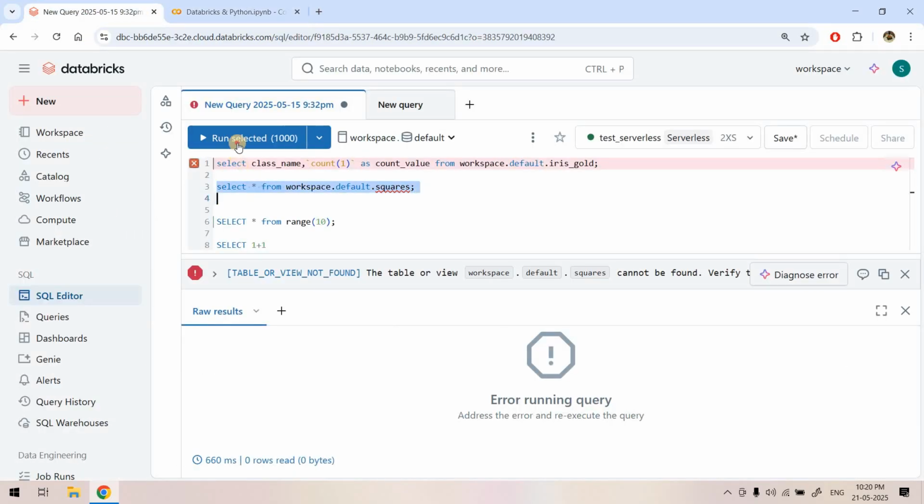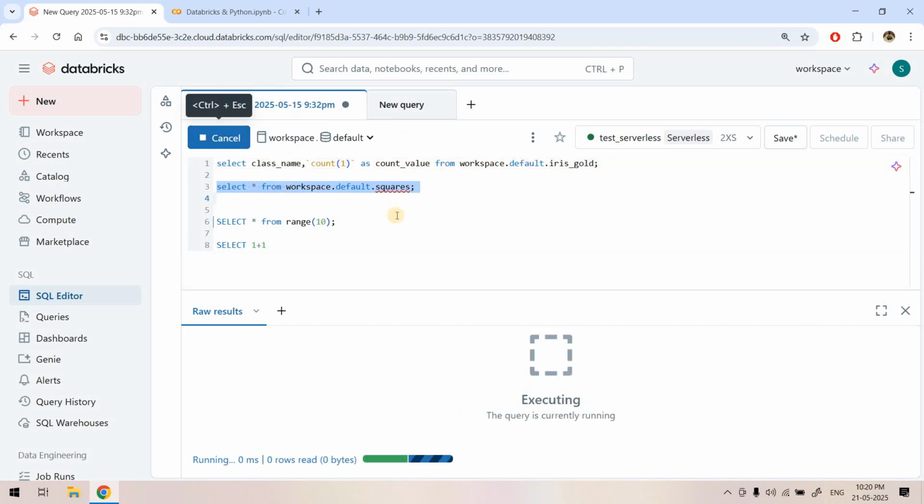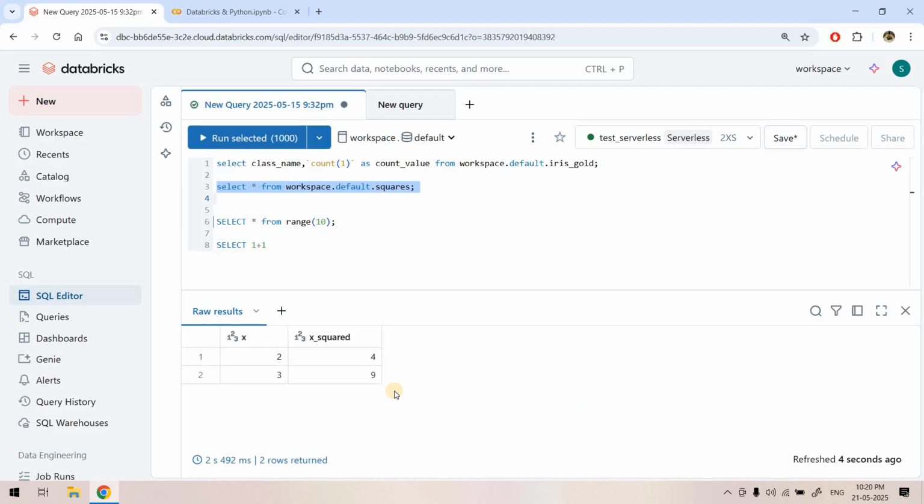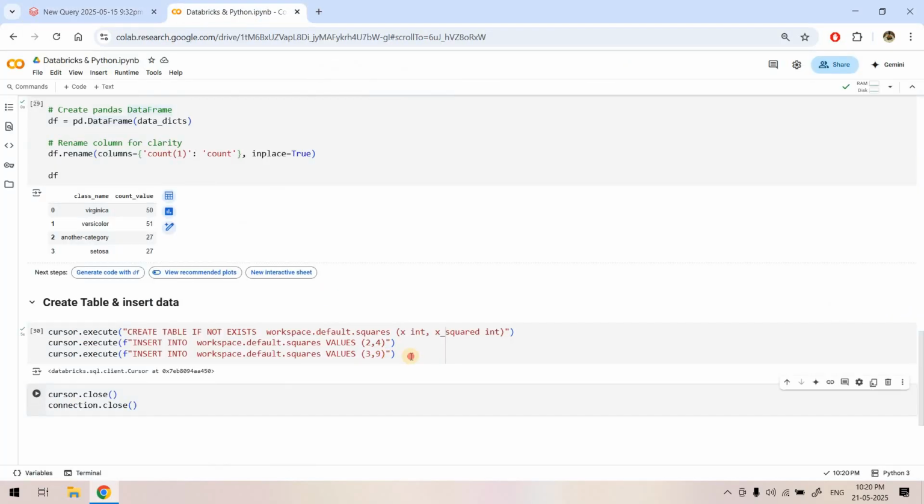And now if I do select star from this particular table, which earlier was not existing, and run it now, here you will be able to see beautifully our data is coming, where the first column is the number and the second column contains its square value, right? So this is just for example. I have shown you creation of table and inserting data, and at the end, once your operation is done, you can close the cursor and close the connection.